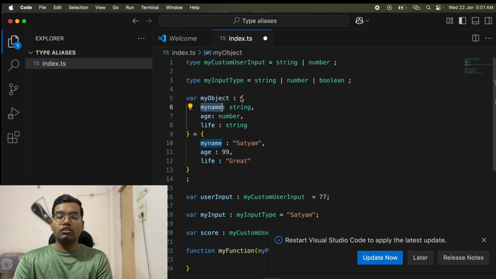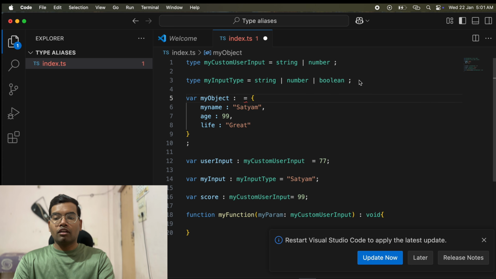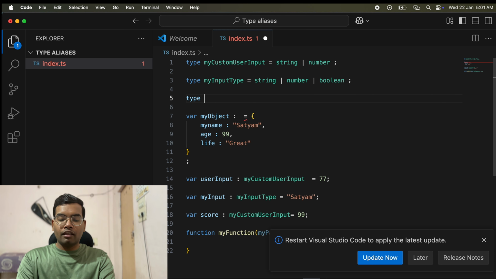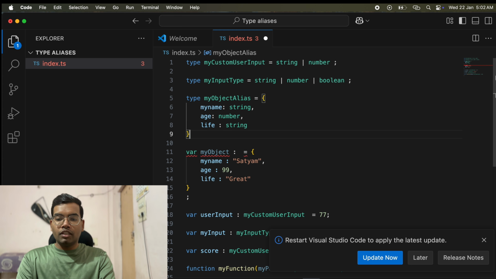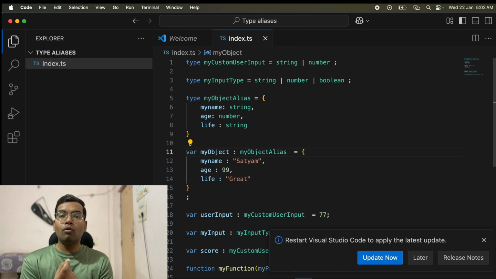So you can actually create a type alias for this also. If I just cut it here, I go here, I create a new type alias, my object alias, is equal to this. And now I can use this name, my object alias, here. Simple. And that is how we use type alias. So type alias is just a way for you to actually create a type and then give a name to that type. That's all it is.